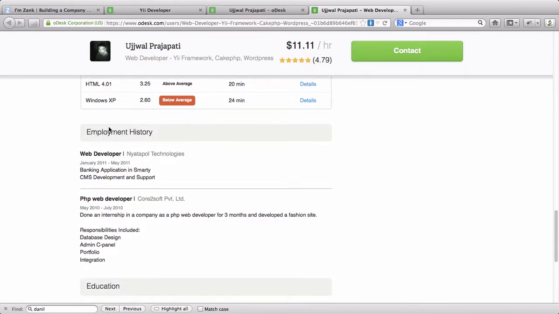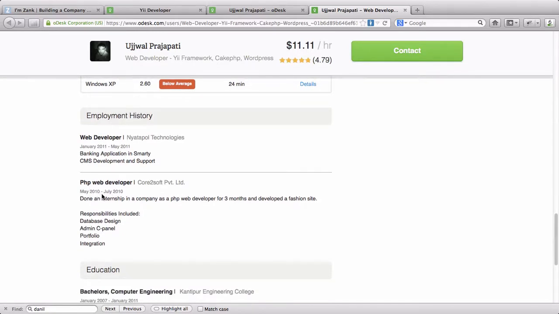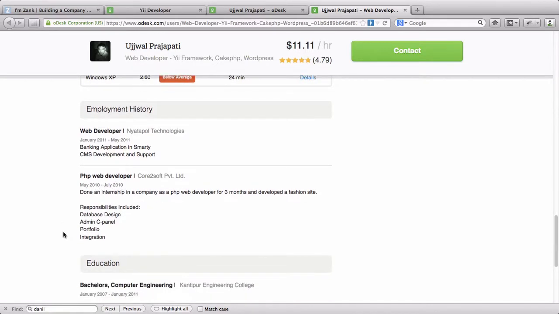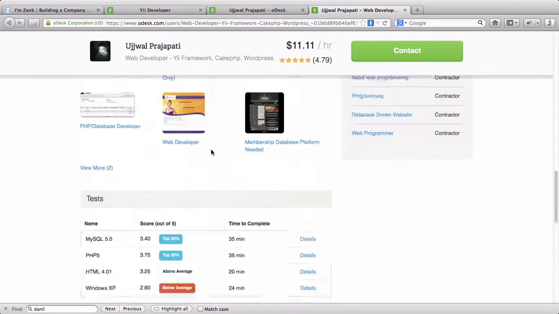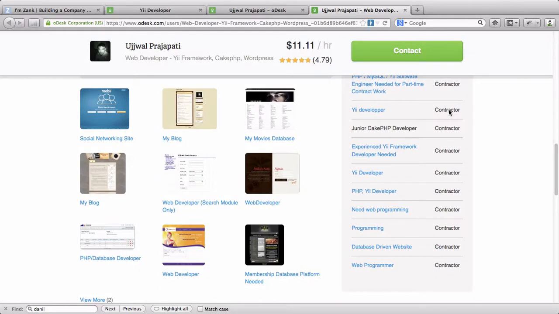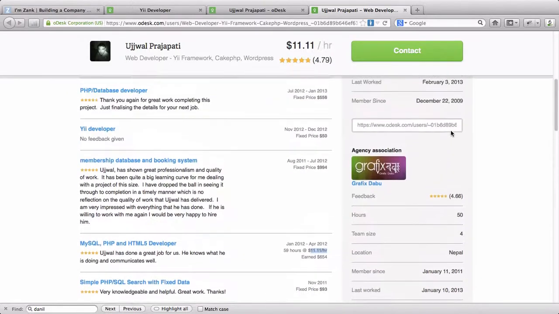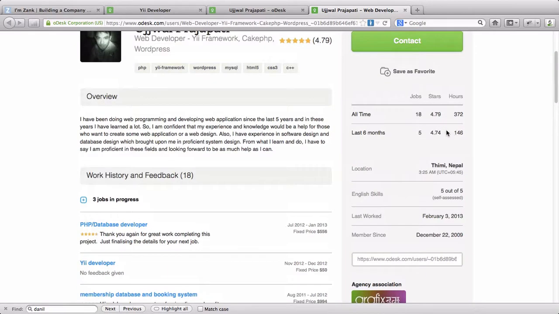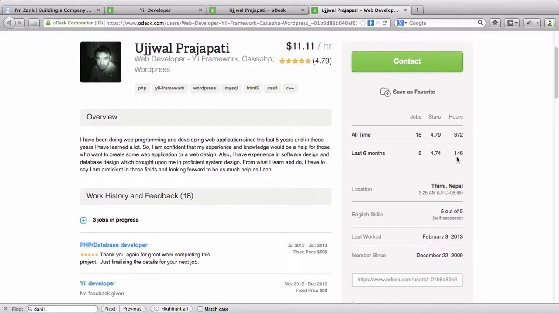So the person's been a web developer from 2011 to May. Let's see, so that's not a whole lot of time. A PHP developer for a few months there. And education, a bachelor's in computer engineering. So that looks pretty good. I see a lot of jobs initiated by the contractor, not many by the client. And then in the number of hours, I see the last 6 months, the person's only worked 146 hours, all time 372. So that's not a whole lot.